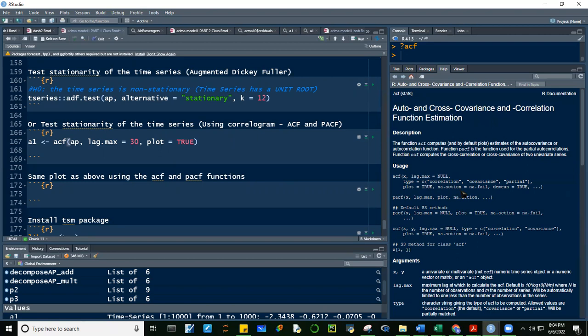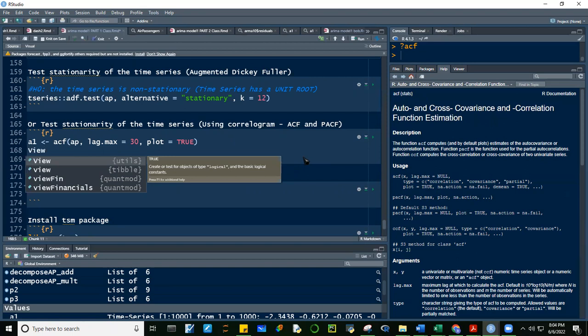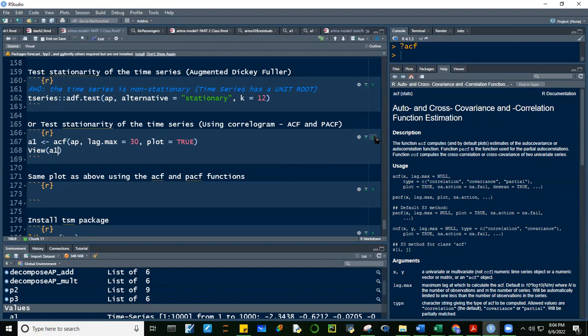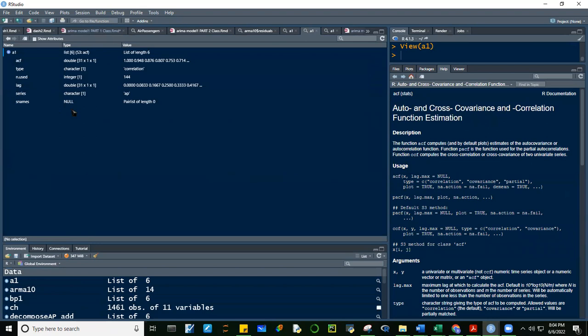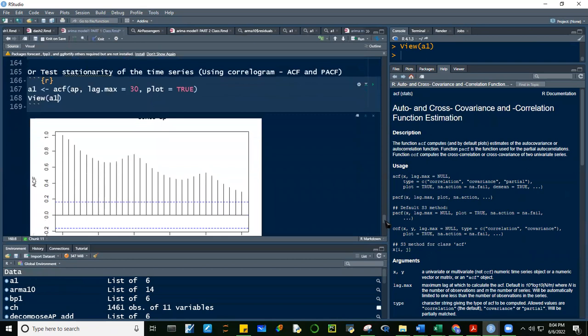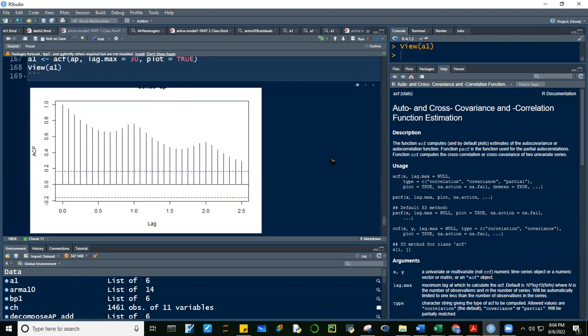Okay. And then let me, hindi ko lang alam kung ma-view ko yung A1. Okay, let's see. Okay, so ito yung A1. Okay, so it's a list. A1 is a list. And then, ito. Okay, take a look guys at the autocorrelation function. Tignan nyo yung ACF guys.